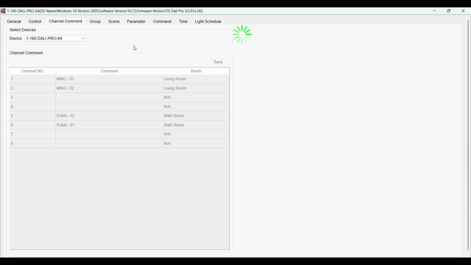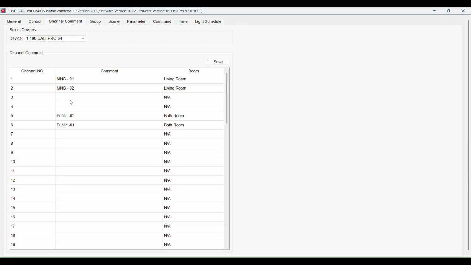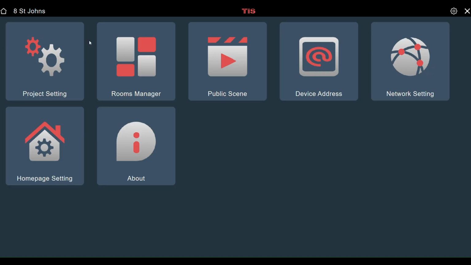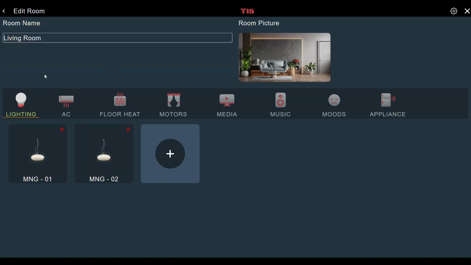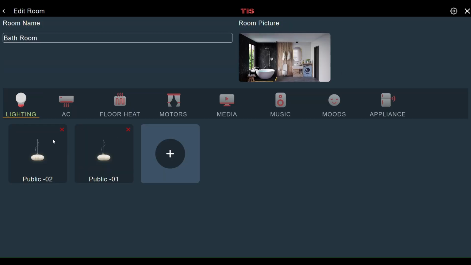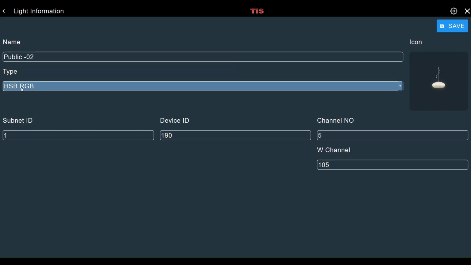Under Channel Comment, you can edit each channel's comment and assign it to its corresponding room for all 64 channels. Once you finish writing the comments and assigning rooms, press Save. Once you save all the channels, they will be stored in the database with their types. You can then go to Project Configure Rooms to view all your saved channels.